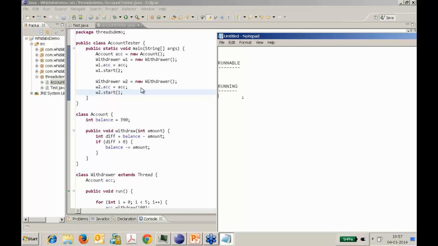So I will create a section called heap in which that account object is there. Let's say the account object is created at some location in the heap, and we have that balance property there, which is 390 initially. As soon as you call start on the withdrawal threads, what happens? Both of them come to the runnable state. Now let's say the thread scheduler decides that W1 should run.